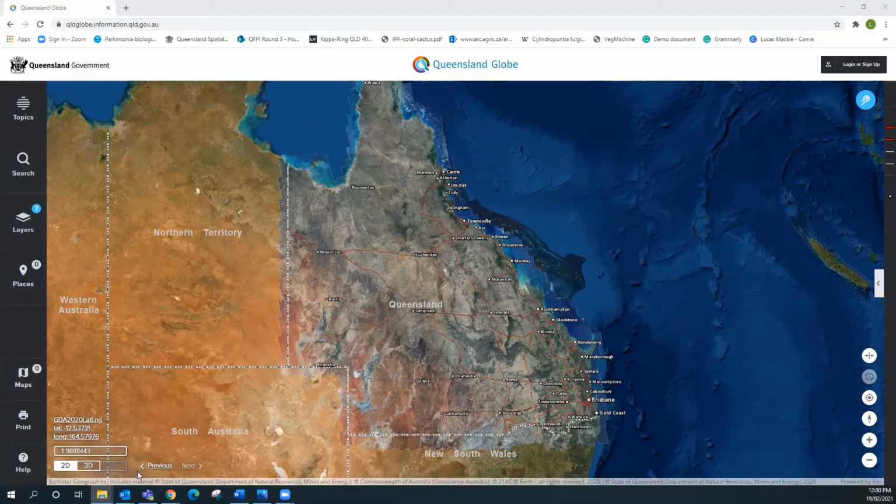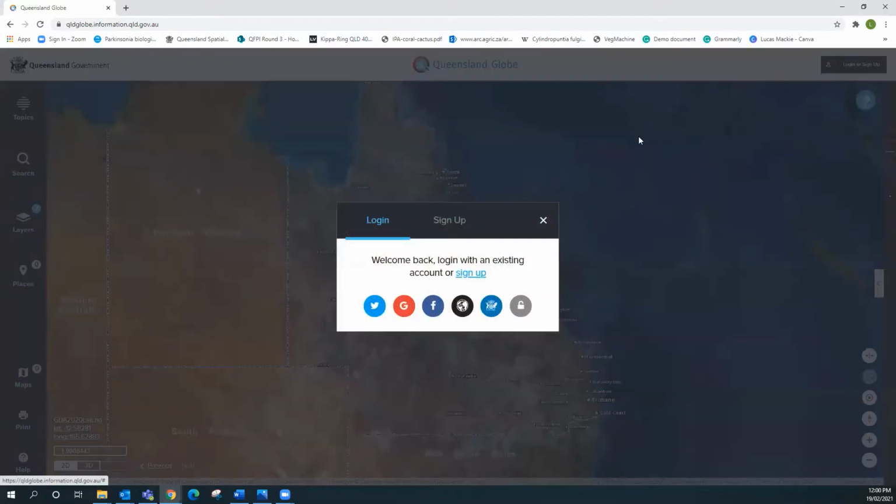So Queensland Globe works best with the Google Chrome browser. And up in the top right here, you've got the sign-in option, and it gives you a variety of things you can sign in with. I would suggest you make a Gmail account, which is also a Google account, solely for Queensland Globe, so you can just have that one email to always log in, and you can write it down, not have to worry about it being stolen or something. So I'll just quickly sign in with my account.